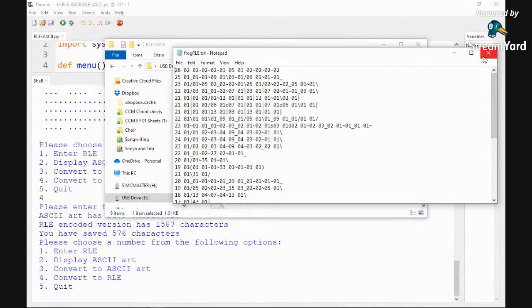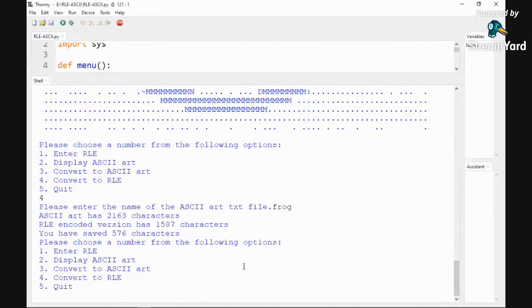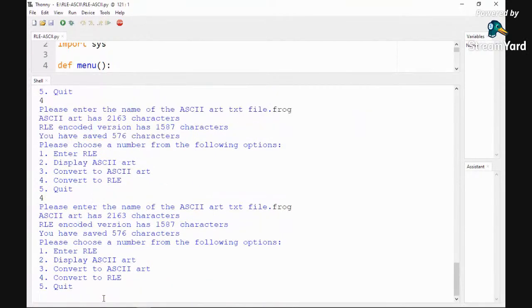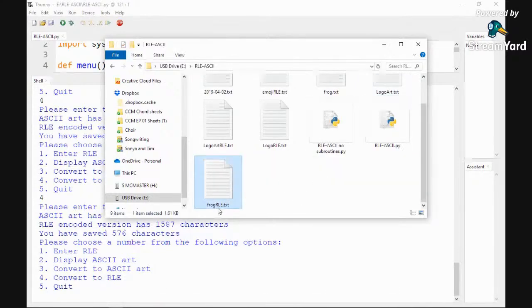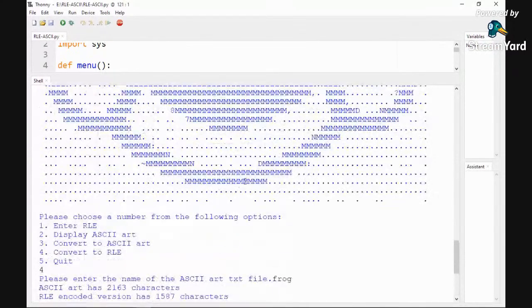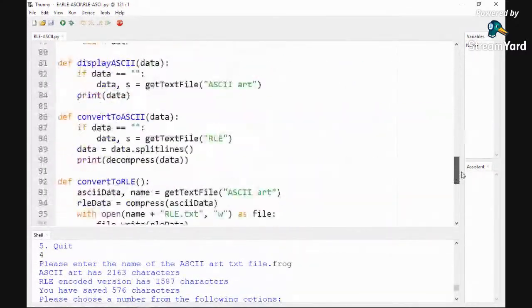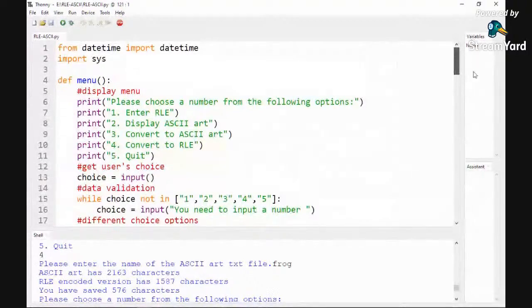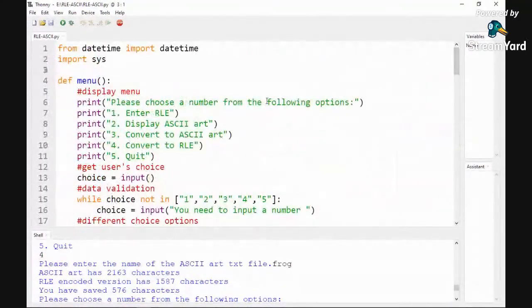Although that was already there, so that wasn't very clear. So if I do it again, I delete that and run it again, convert to RLE, frog. Same idea again, but if I go back in, then it's got frog rle.txt in there. Okay, so I did all of that using all of these lines of code. I've got 121 lines, some of which are blank spaces, but generally this was all of my code.